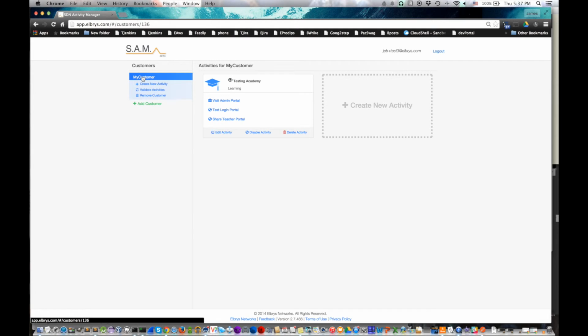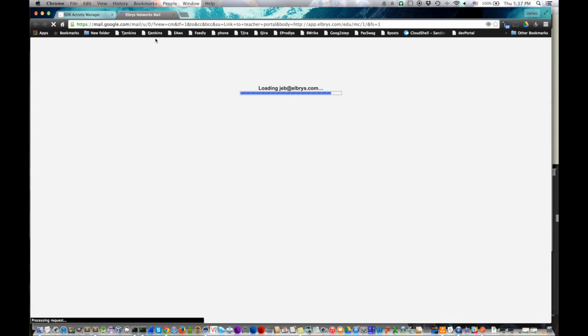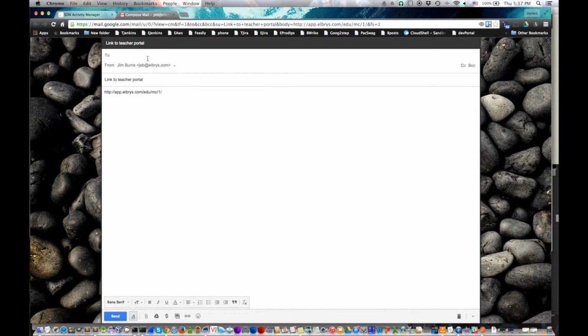Once we've finished configuration, we want to actually test our teacher portal. We'll just click in the upper left corner on our customer. You can see that our activity has been created. We're going to pick the Share Teacher Portal, which brings up an email, and in that email it's got a URL that we want to grab. Normally you would send that email to your teachers.